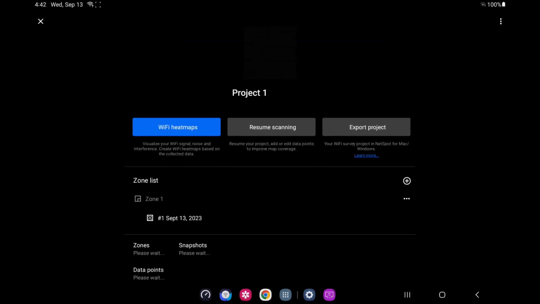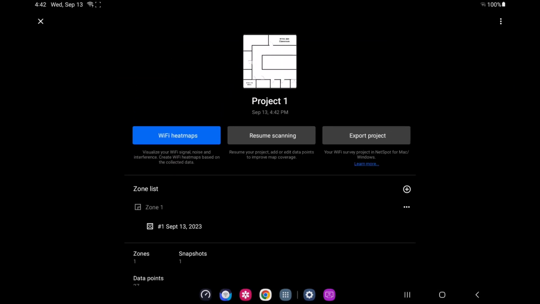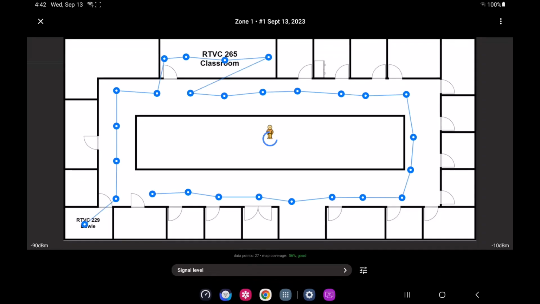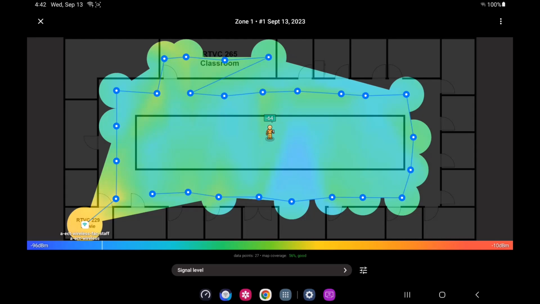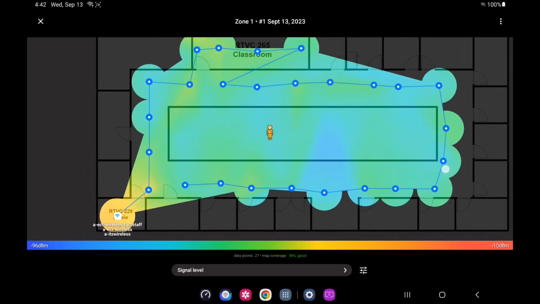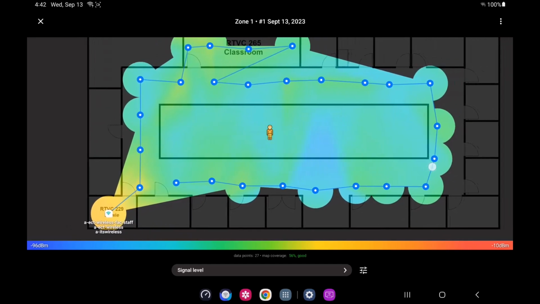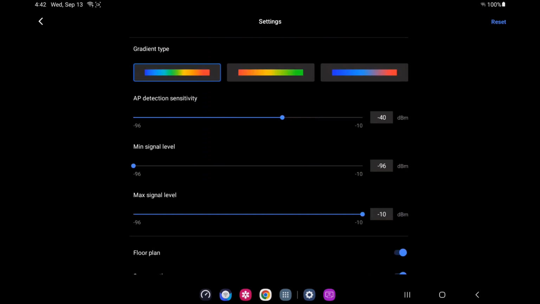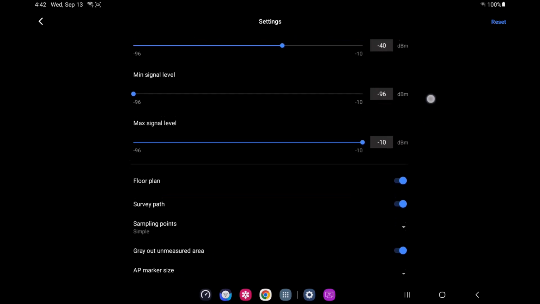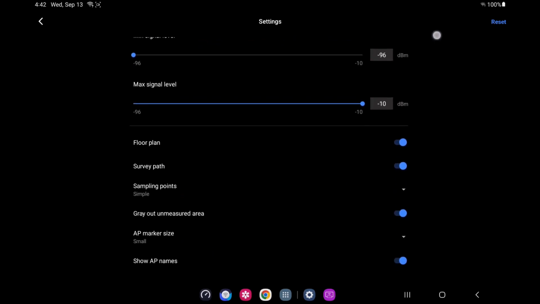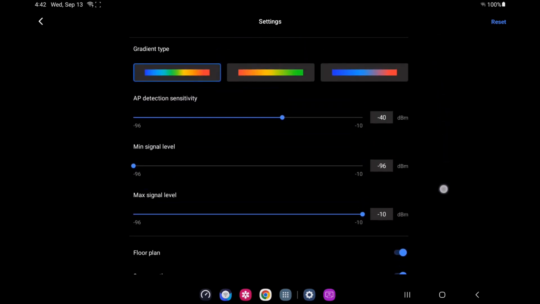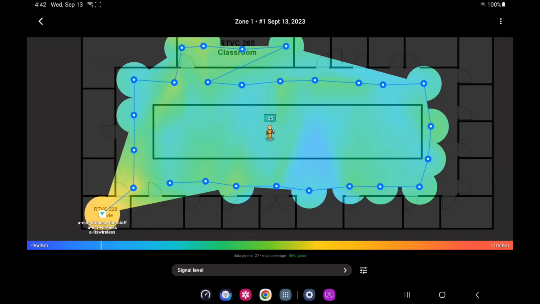Once we finish taking data, we poke Done, and then we poke Wi-Fi heat maps, which will generate the data in the heat map that we want to see. And there'll be some options down in the lower corner next to the signal level where we can change what we're seeing. We'll poke that button here after we move the map around a little bit. We'll be able to see different options. So we can see signal strength and detections, and we can change the options for what we might want to see. At the moment, we're just going to leave it at the defaults.